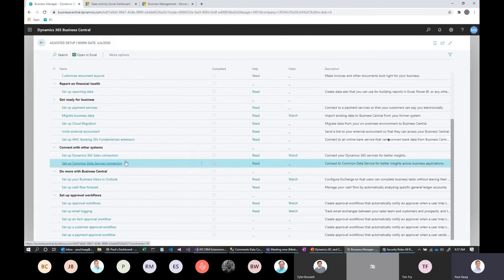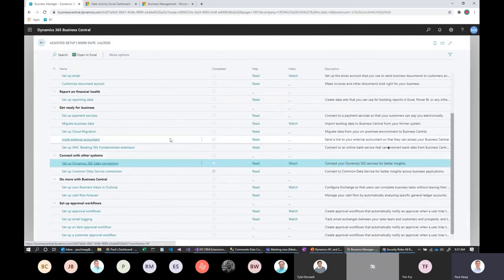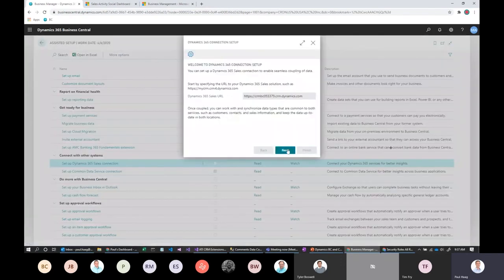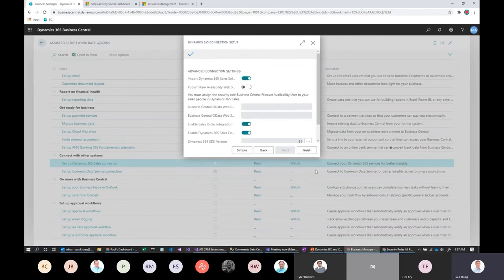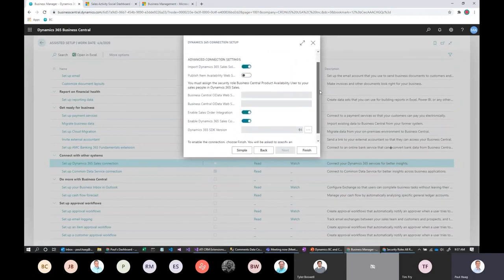All right, so I've completed my common data service one, and now I'm going to do the same thing for the CRM connection. So there are other options that you can use in here if you want. So this is saying I want to be able to publish the item availability service.